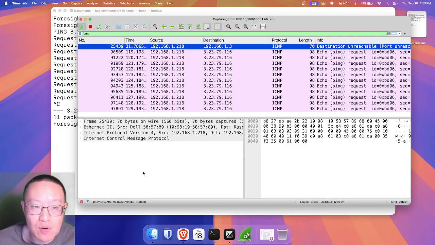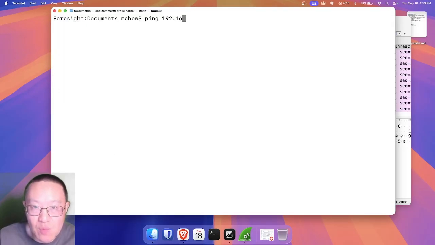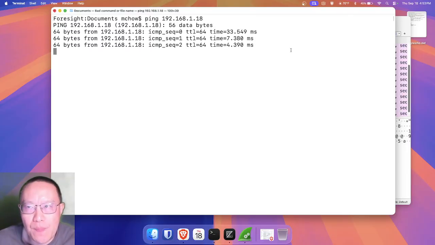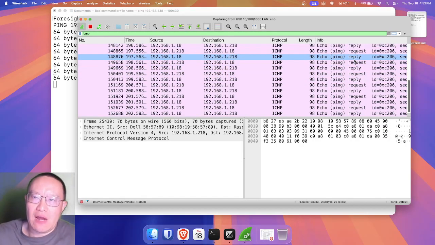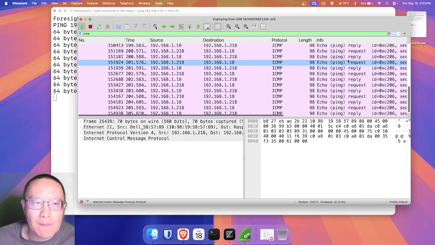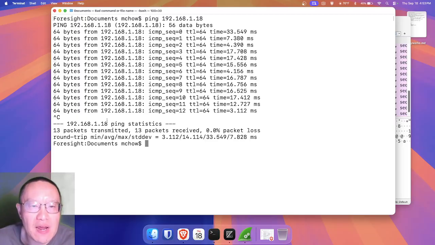Now, how it's really supposed to work looks like this. I'm going to clear the screen and do a ping to 192.168.1.18. This is the server on my home network. Watch what happens. And now I got a whole bunch of pongs back. Every request that I make, I get a reply. 13 packets transmitted, 13 packets received, 0% packet loss.